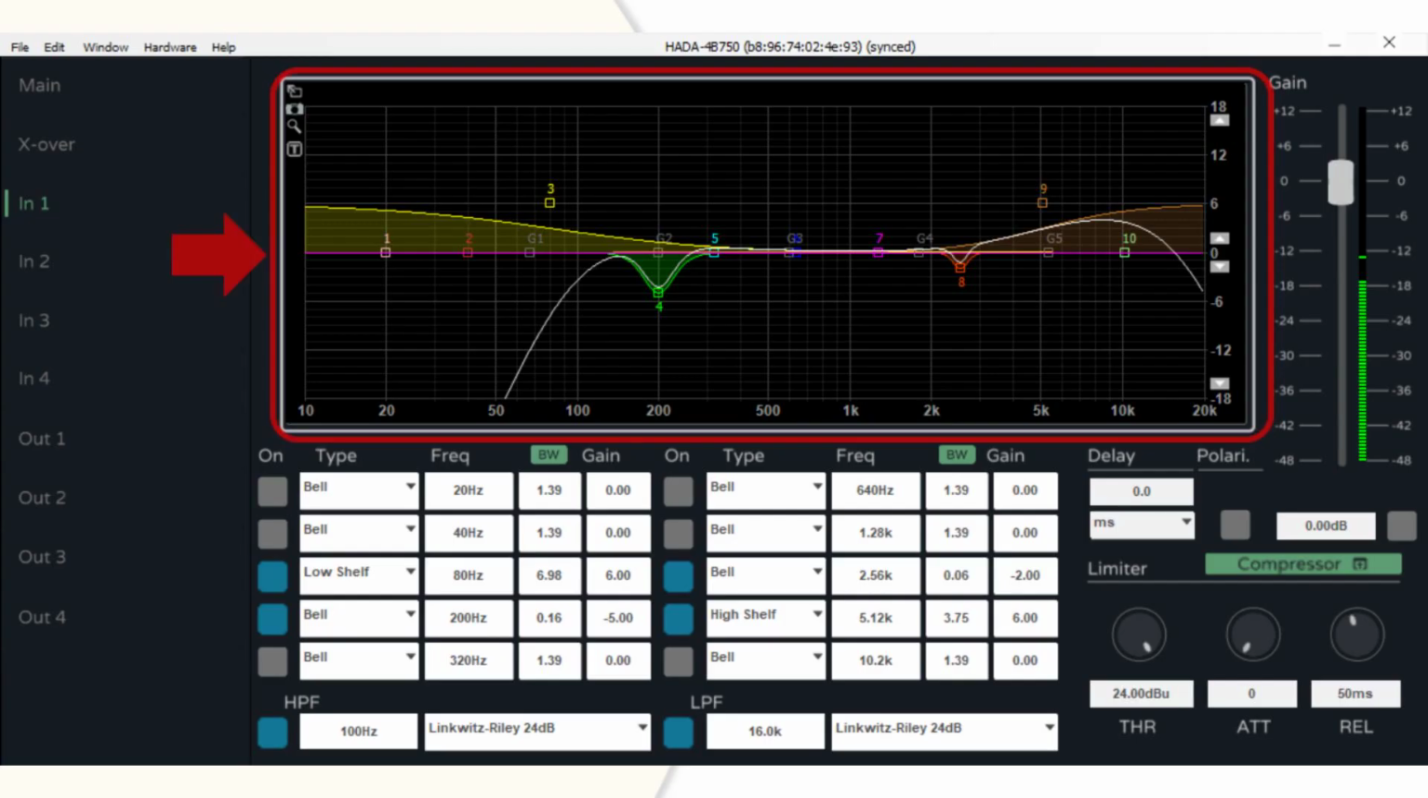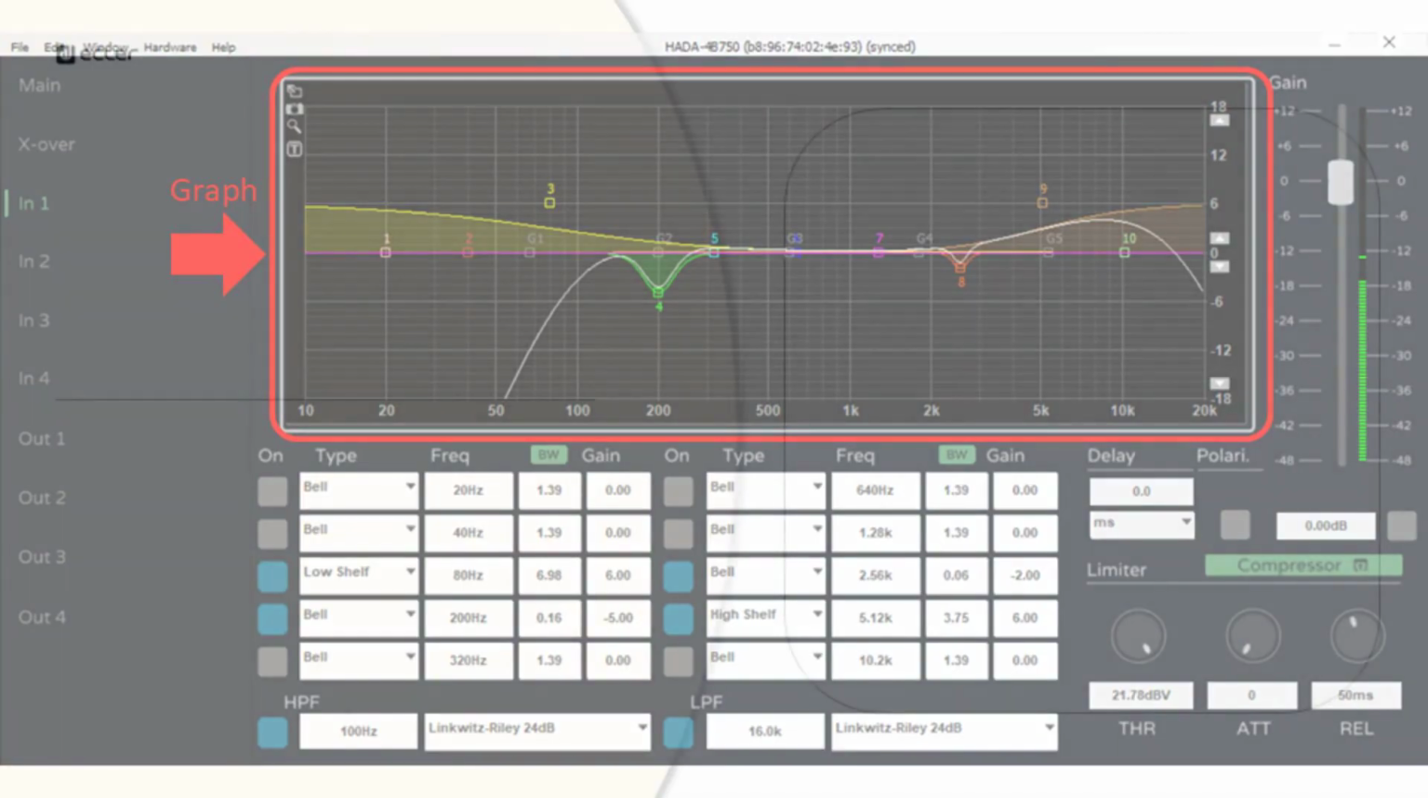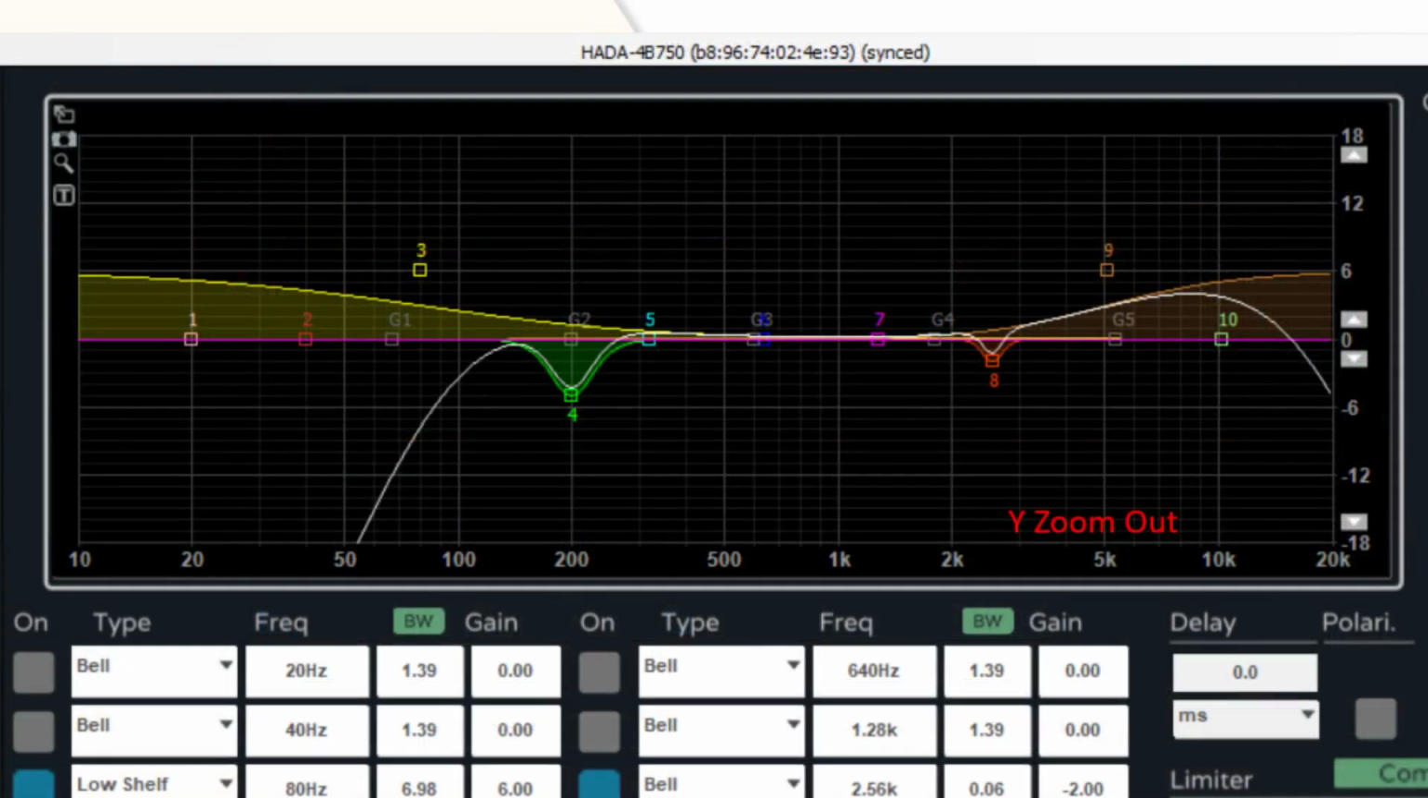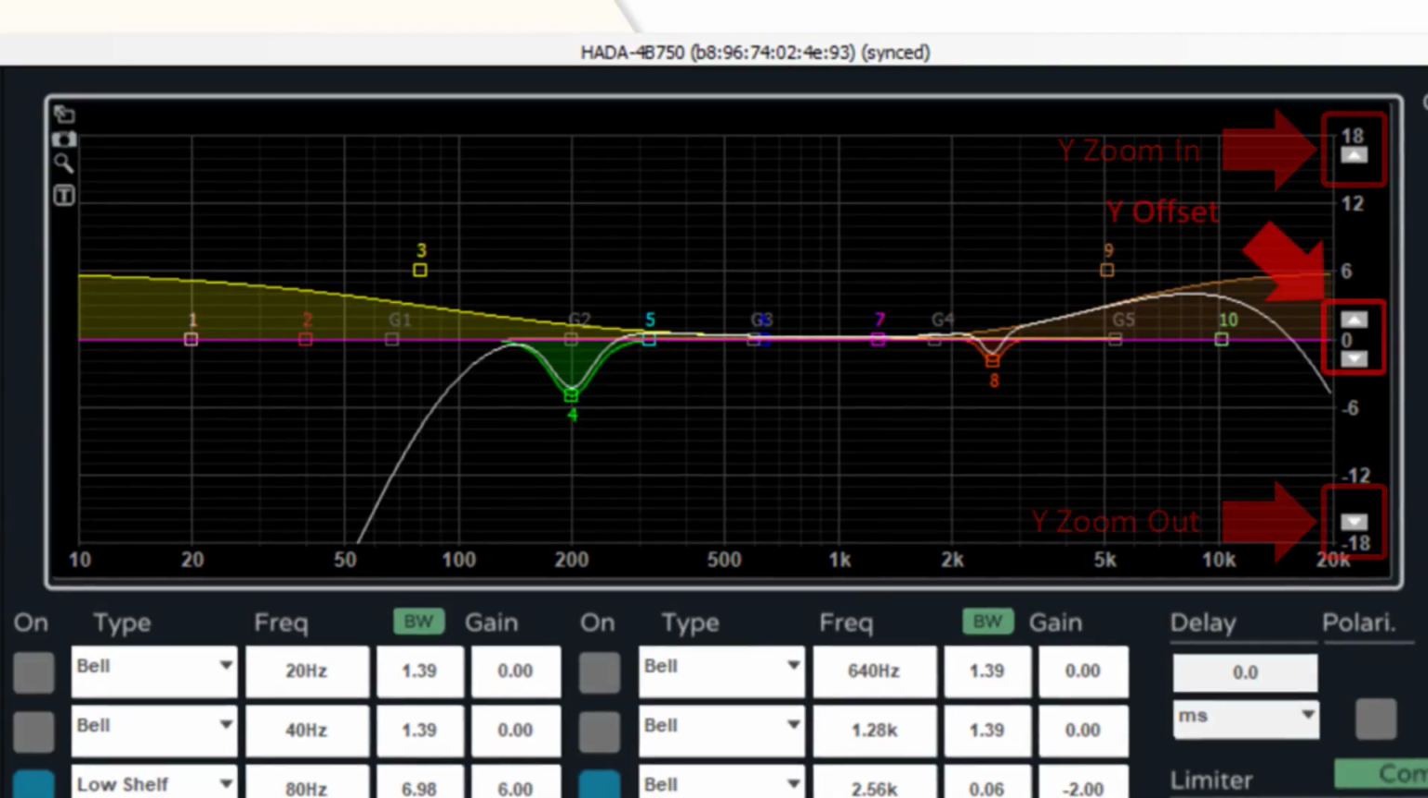Let's see the graph in depth. Of course you can make adjustments directly by clicking on the filters, but you can find some more adjustments. With these arrows you will be able to zoom in and zoom out the vertical axis of the graph. With the arrows next to the 0, you can give an offset to the graph to move it up or down. Of course this only affects visualization, not the level of the signal.